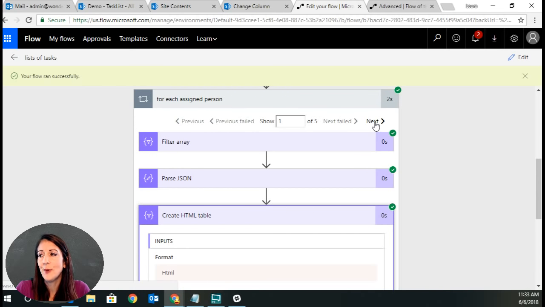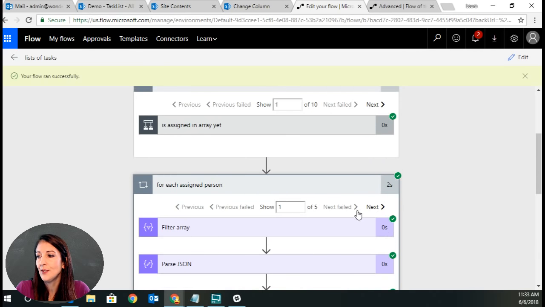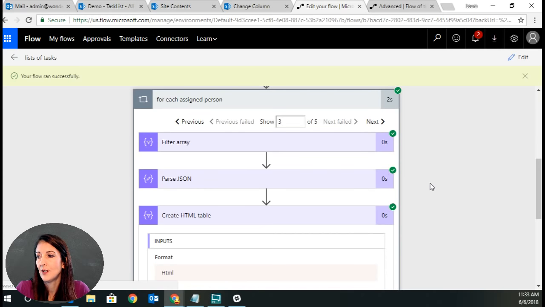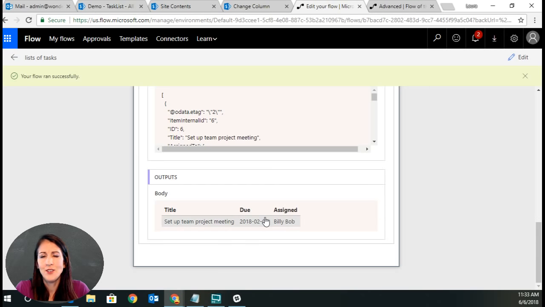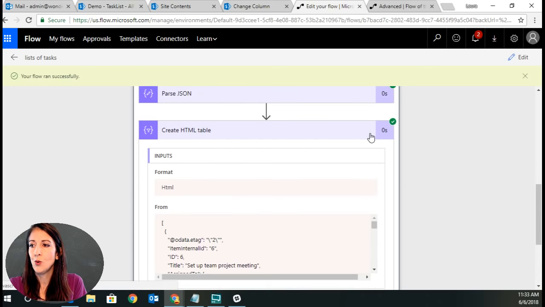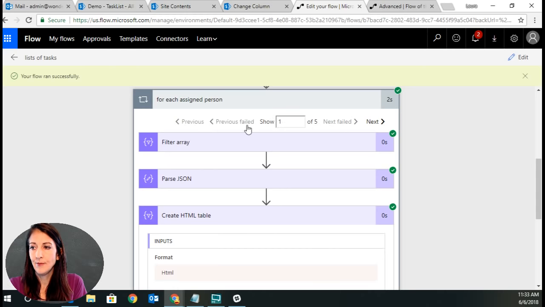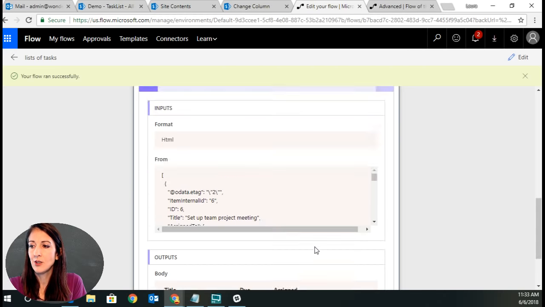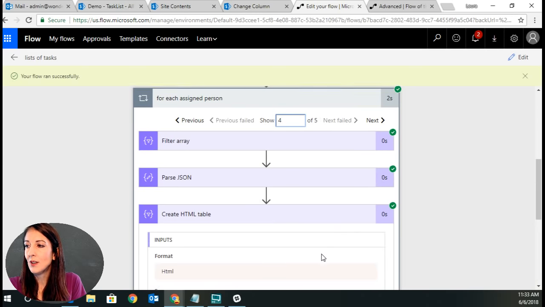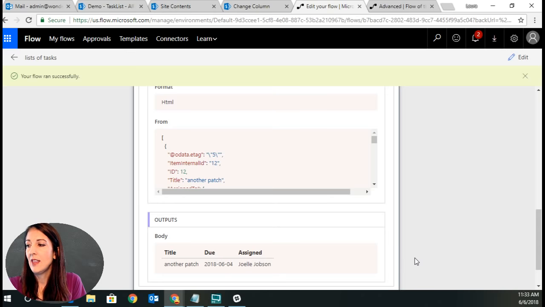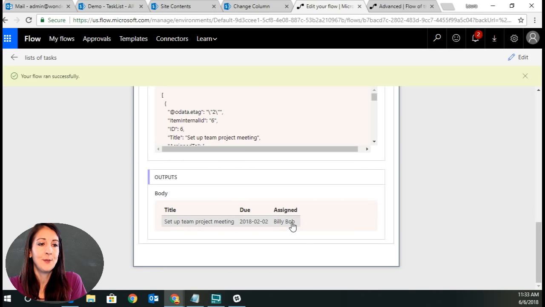This is a little buggy because when I click next right here, it briefly shows it to me and then bounces back to the first one. So I can see this is the list for Chris Rogers, and then it just randomly bounces back to the first item. That's a bug in Flow, that it lets you scroll from person to person when it loops through things, but when you try to look at all the details, it randomly bounces back to number 1, no matter what you do. So go to number 4, there's Joelle, and now it bounced back to Billy Bob. So it's not you. I think that's a bug in Flow.